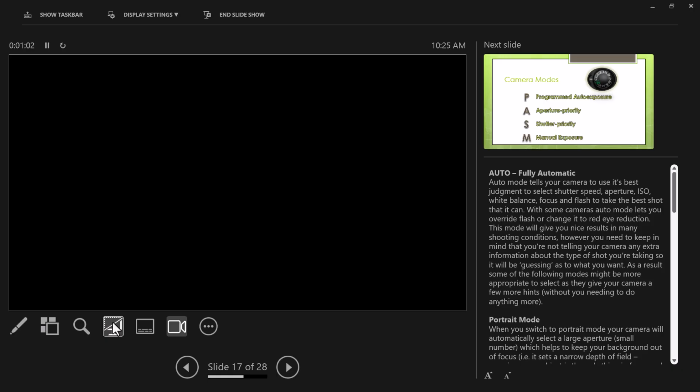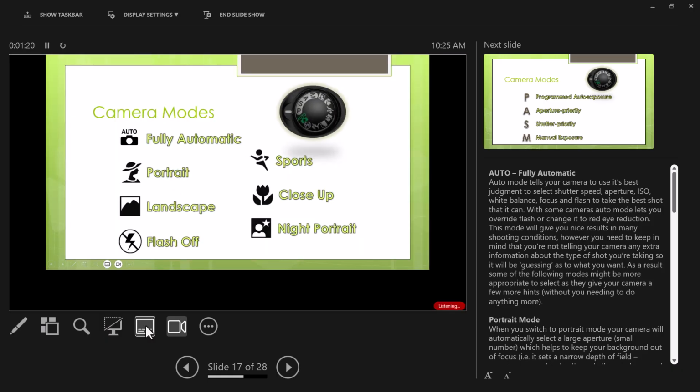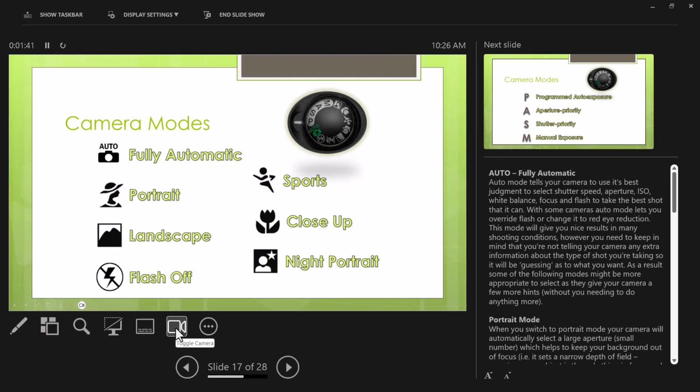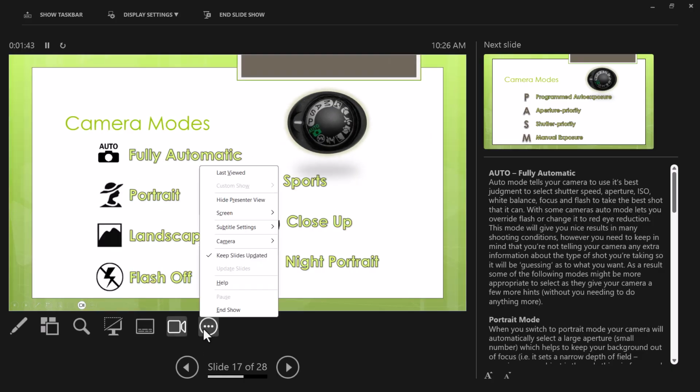We could black the screen if we need to. Activate the online subtitles in case we need that live transcription. Turn your webcam on or off if you have one. And then there's the option buttons that gives us all those other choices.